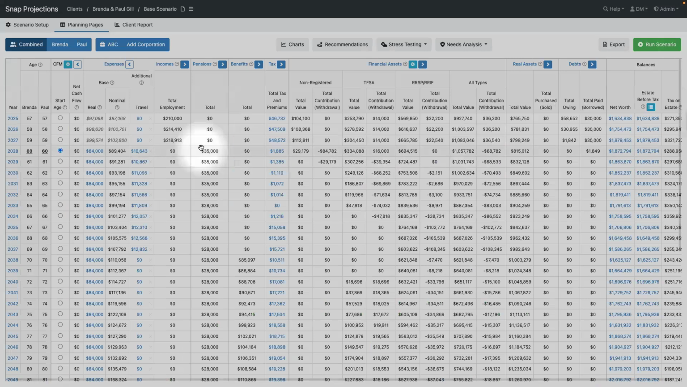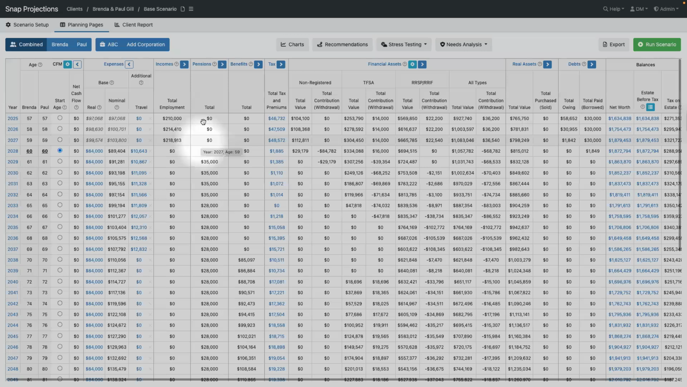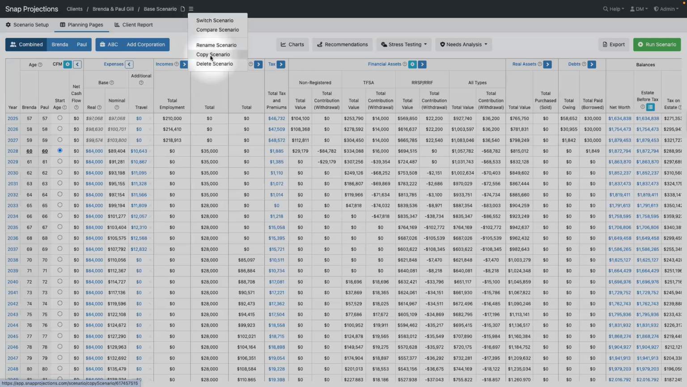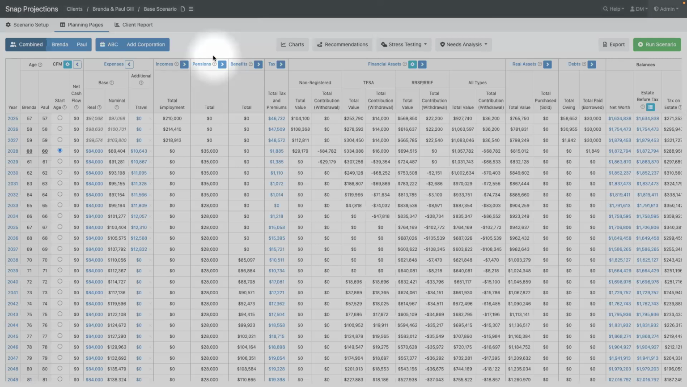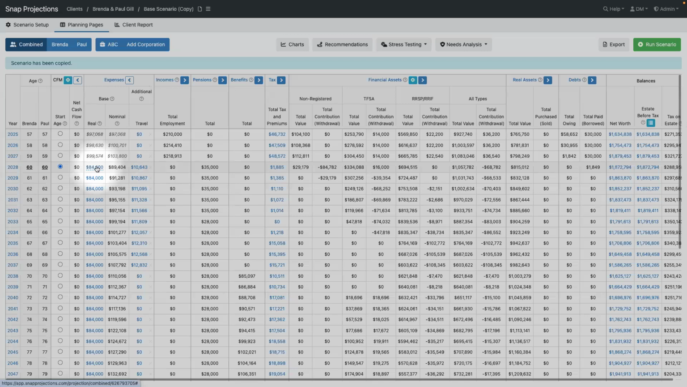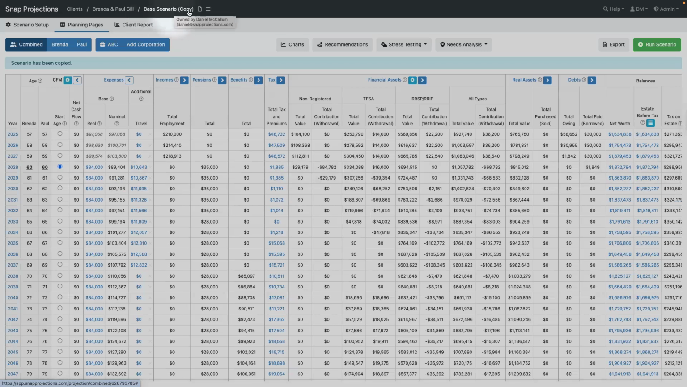Another way that I would say is pretty impactful, especially if you have multiple scenarios. So we always recommend that you make your status quo plan, and then any recommendations or changes that you make to the plan, that you make an additional copy of it. So you can do that by going up to the menu item here and copying the plan. So I'll do that. And let's say in this example that we want to increase the spending from the 84,000 up to, let's say, 100,000. So you can see here my new copy, base scenario copy.